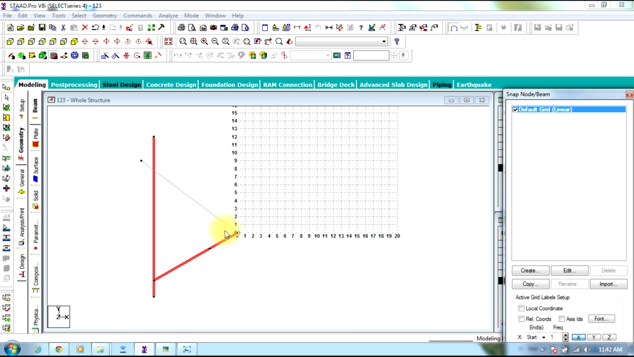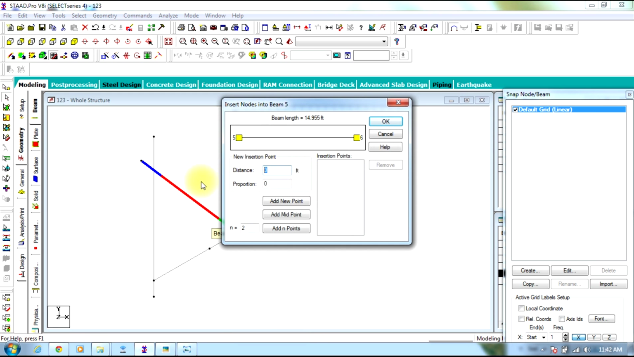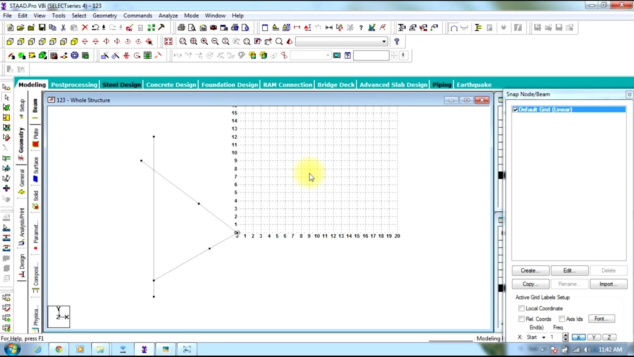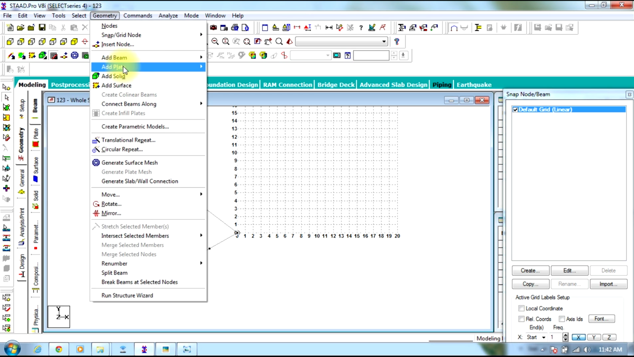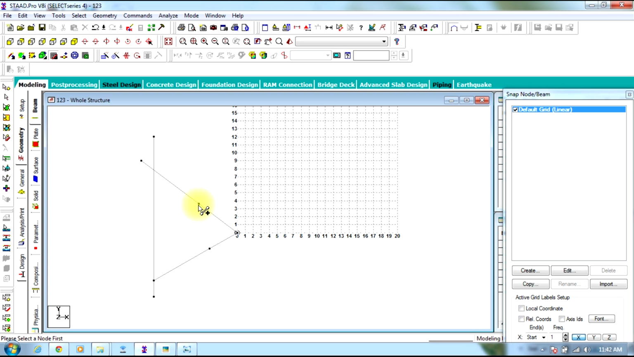Well, we need 6 feet here, so what we'll do is select this beam and select insert node, select distance 6, select OK, add new point, select OK. Now this is 6 feet, so then we'll go to geometry, select add beam by perpendicular intersection. We'll select this node point and select this, so you can see a beam is created.